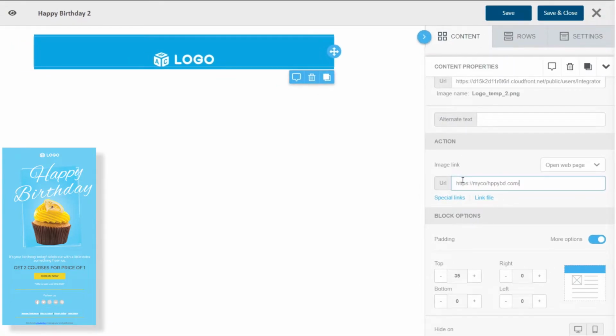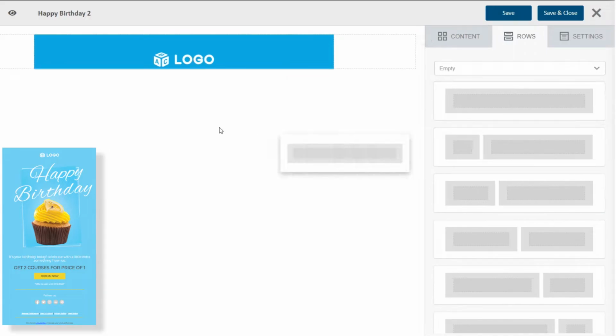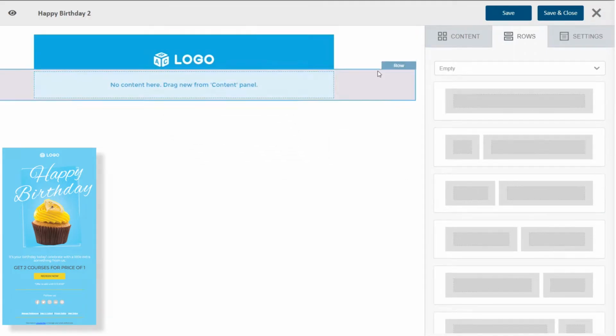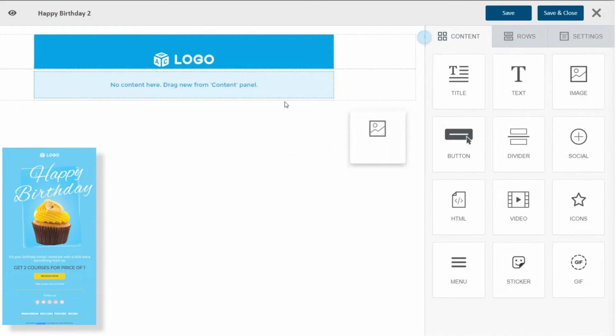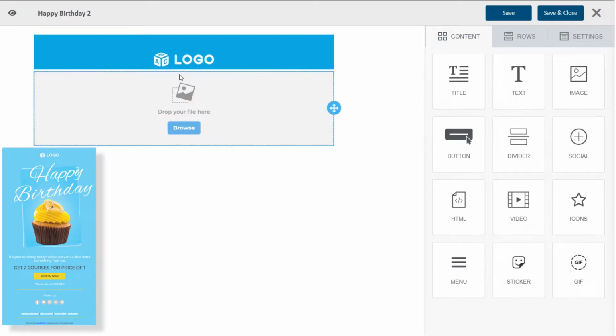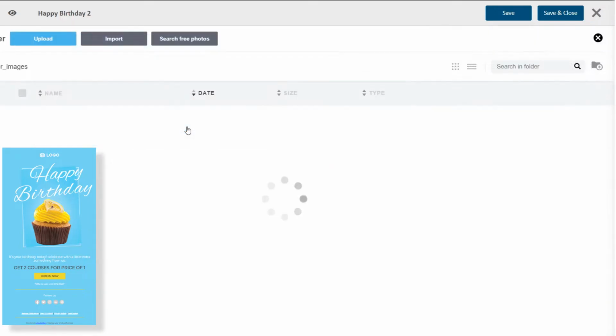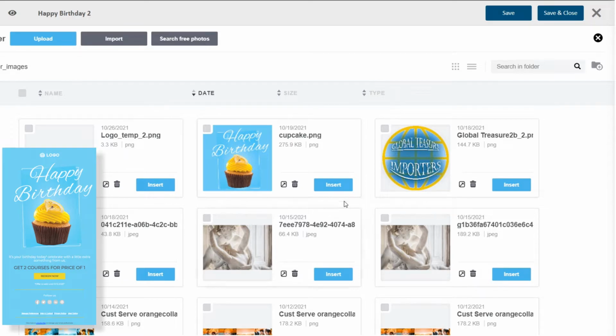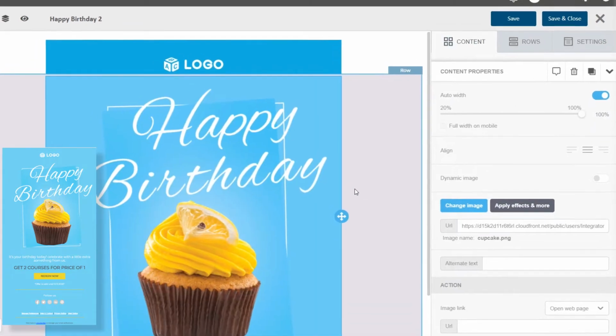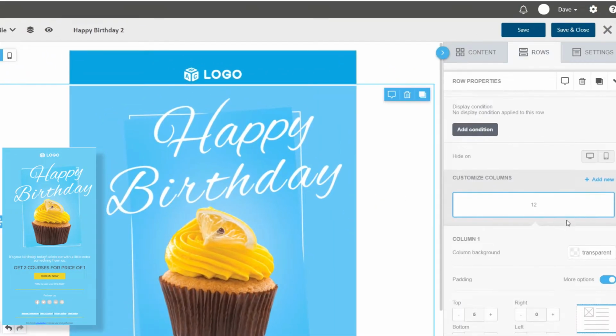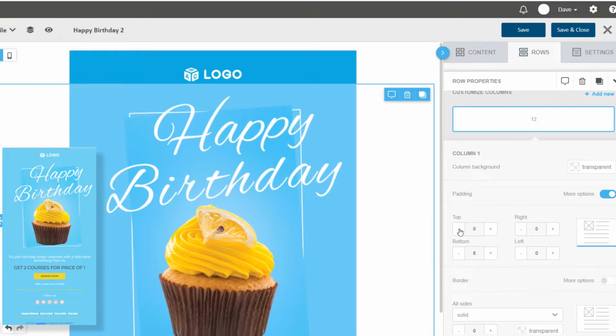Let's add another empty row. Add another image content block. And another image. This one is already in our file manager. Adjust the distance at the top with the row's padding controls.